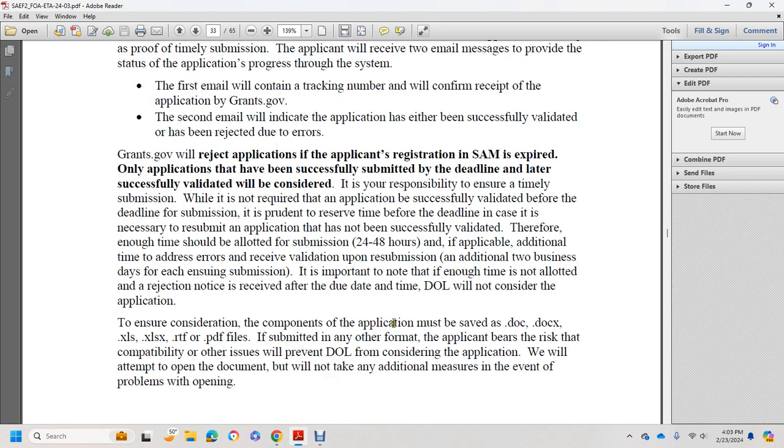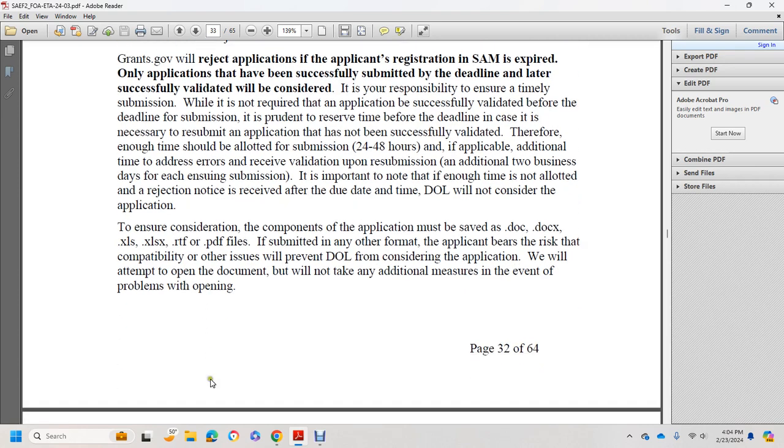Ensure that the components of the application are saved as DOC, DOCX, XLS, XLSX, RTF, or PDF files. If submitted in any other format, the application bears the risk that compatibility or other issues will prevent the Department of Labor from considering the application. We will attempt to open the document, but we will not take any additional measures in the event of problems with opening.